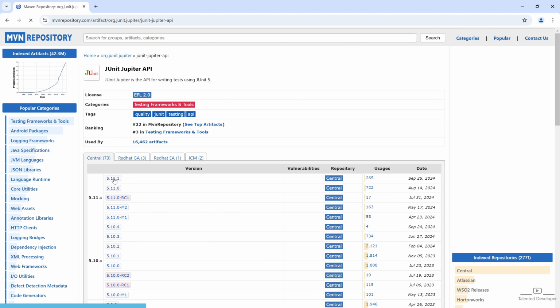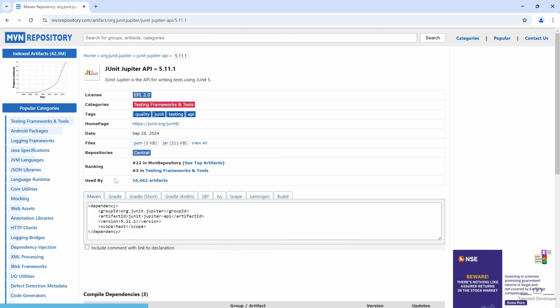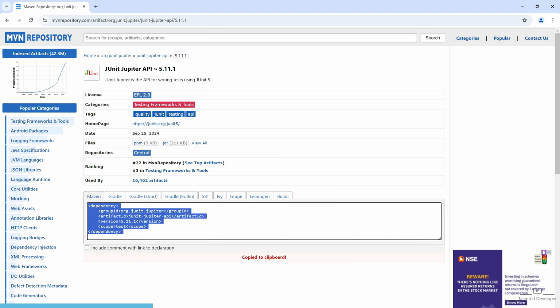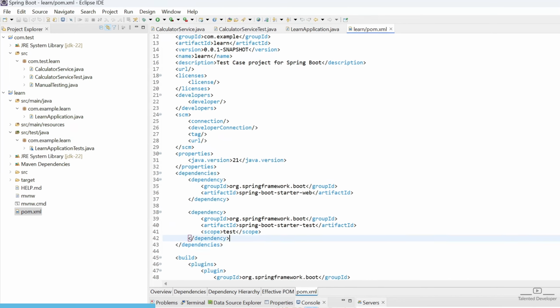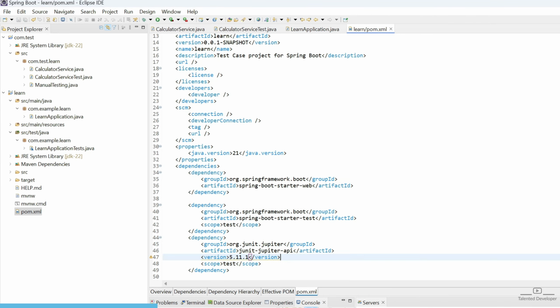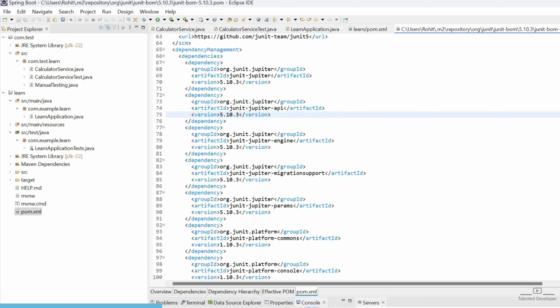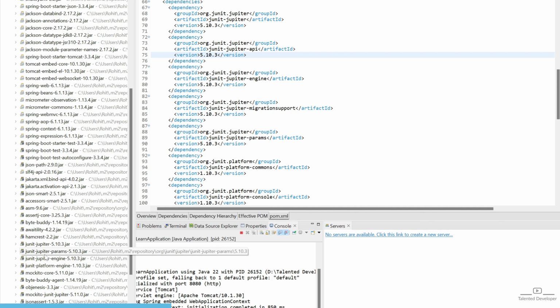Currently, I am using version 5.11.1. Maybe when you are watching this video, the latest version will be different. So just copy this, come back to your dependencies and paste it. Now there's no need to specify the version, so you can delete that line. When you reload, you can see the JUnit Jupiter dependency has been added successfully. If you want to cross-check, open this Maven dependency. Here you can see all the jars related to JUnit.